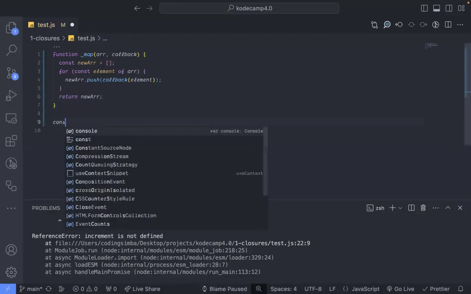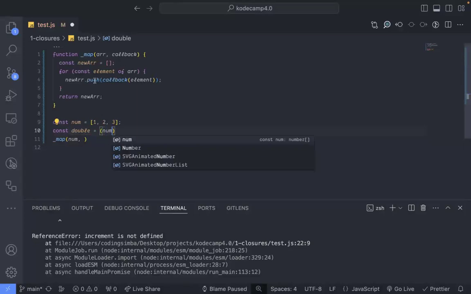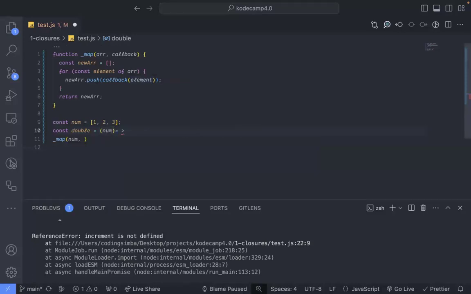So now we have an array of numbers, which is equal to 1, 2, and 3. We want to actually double these numbers. So we call map. The first thing we take is the array, which is the numbers, and then the callback function. For the callback function, you can do something like const double is equal to a function which takes each number as this element here. The element here is the number, it's referencing the number, and we double the number, I mean multiply the number by 2, and then return it.